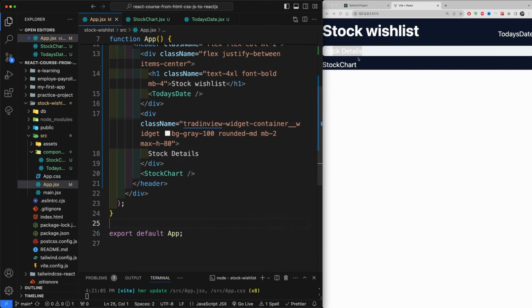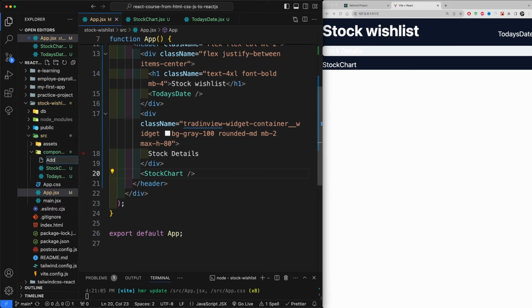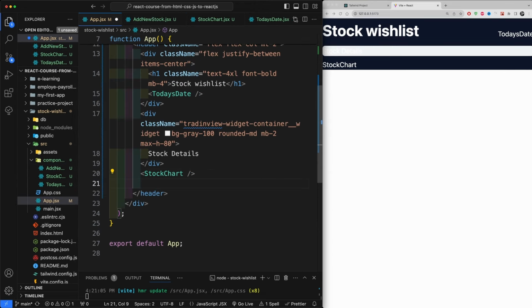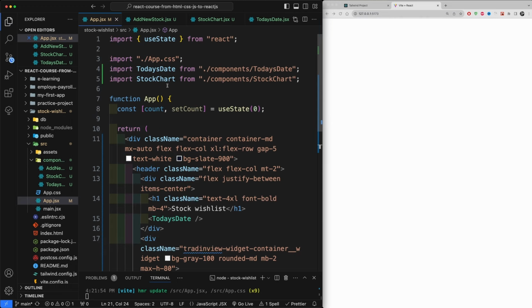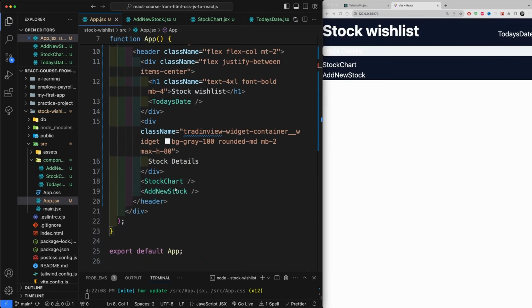Perfect. Next, we need our add stock option. Right after this one. So after our stock chart, we need our add stock optionality, meaning in components we create now a new component, so new file, AddNewStock.jsx rfc, and leave it as a div and just bring it in here. Okay, so AddNewStock, close it up, and also import it up here at import AddNewStock, and you should be good to go. Okay, we can also delete this count. So this was the header.